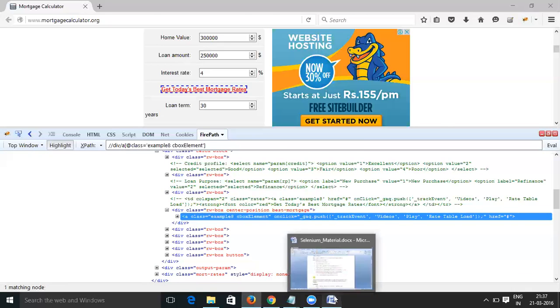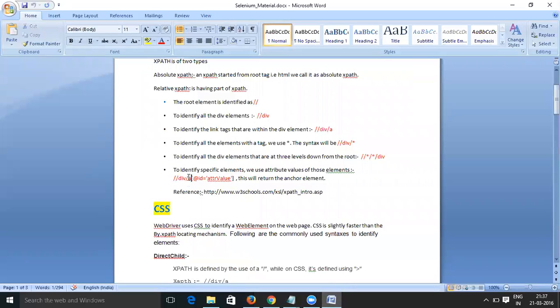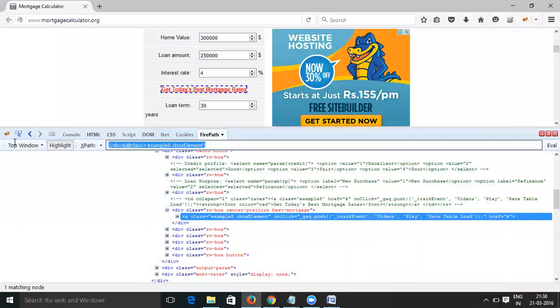Okay, so the syntax is the tag name, that is anchor tag, and the attribute can be represented with the at symbol. This is the attribute name, any attribute, it could be id, href, or whatever it is. Any attribute name should be represented by the at symbol equal to attribute value. Okay, so you can also compare the same thing here.